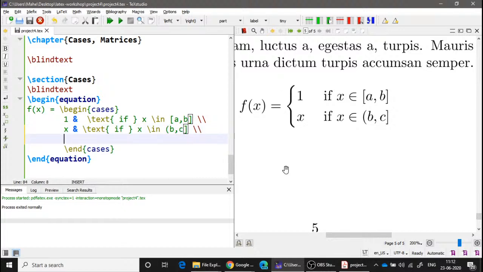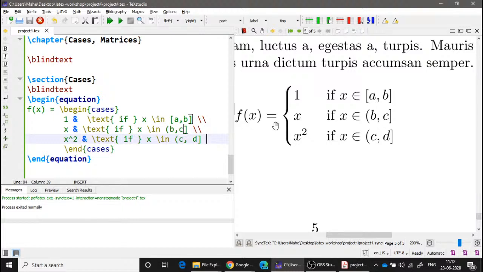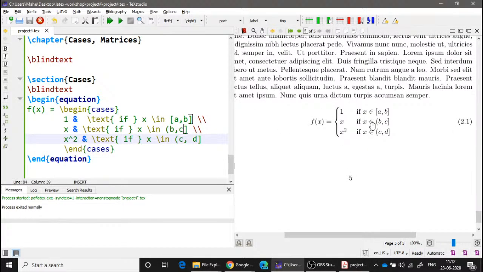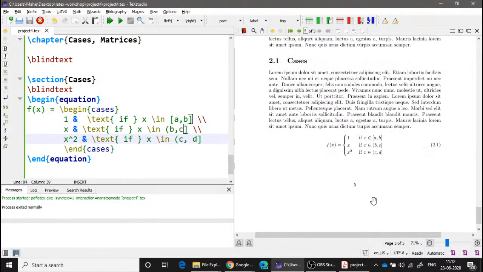Suppose I want one more case, let's say I write x square and the ampersand symbol and type \text{if}, and then x belongs to open c, close to d. No need of double slash right now. Still, this bracket is becoming bigger and bigger, and it maintains the same property as everything goes well. Let me zoom out a bit to explain how it looks as a whole. So this is how it looks, and it looks awesome.